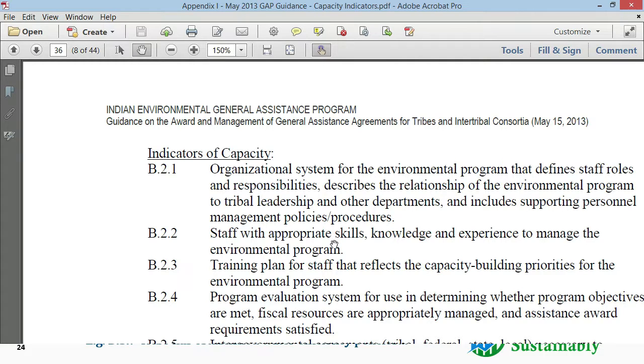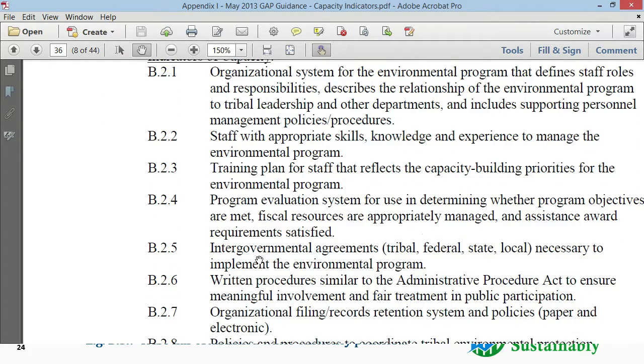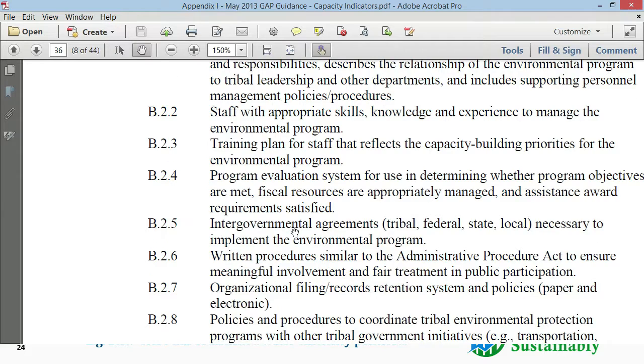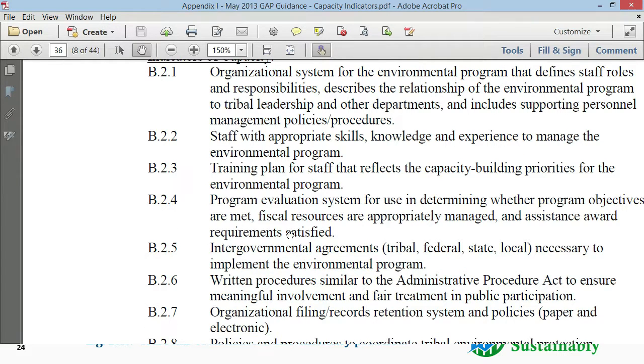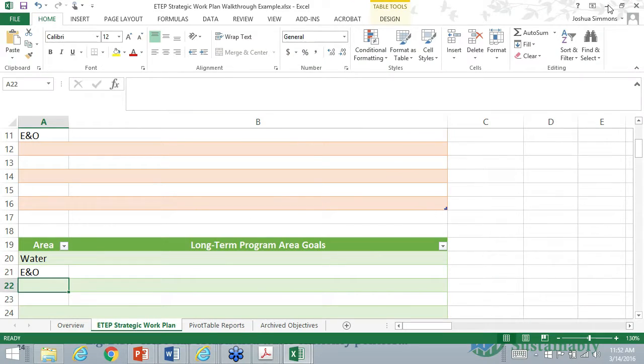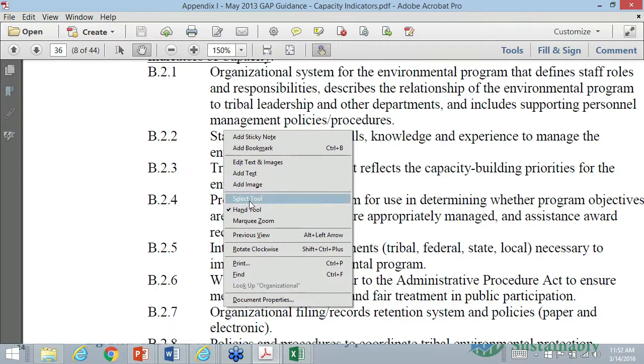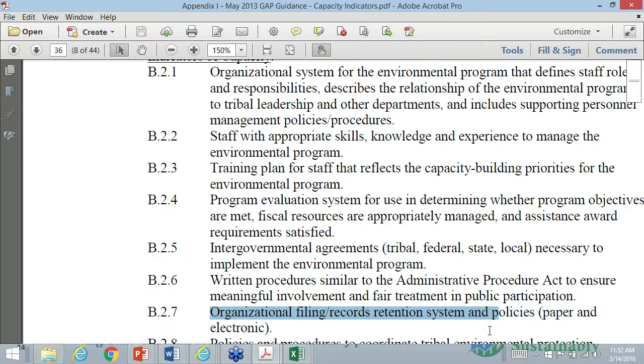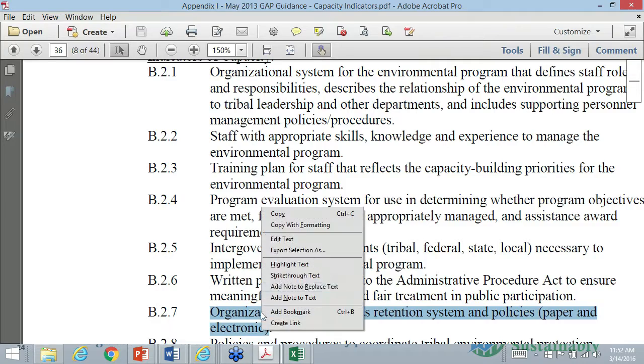These things are indicators of capacity, and all you've got to do is rewrite them a different way to turn them into objectives. So B.2.7 is organizational filing / records retention systems and policies. To restate this as an objective, let's go back here and copy and paste this. So let's copy that.